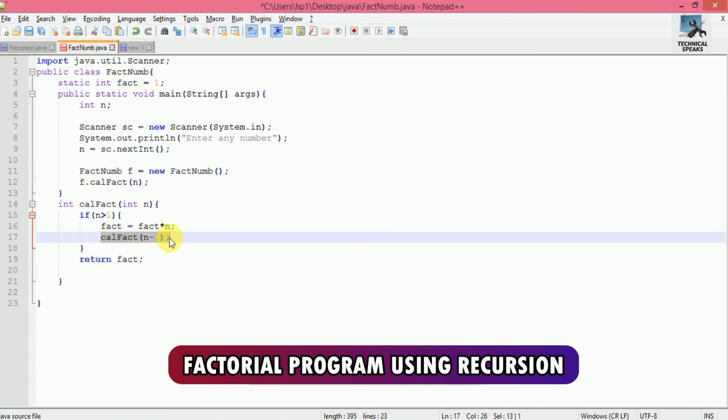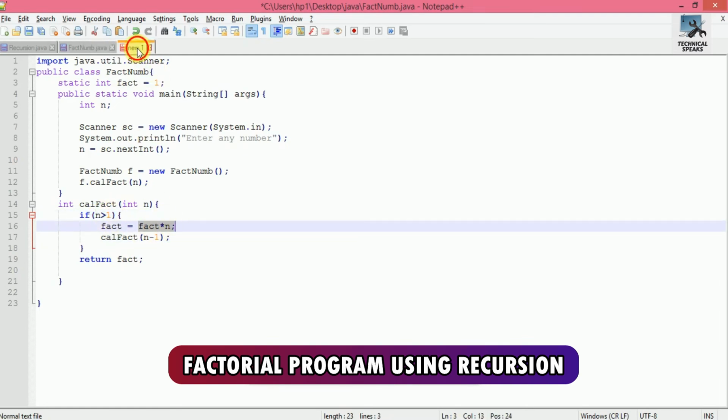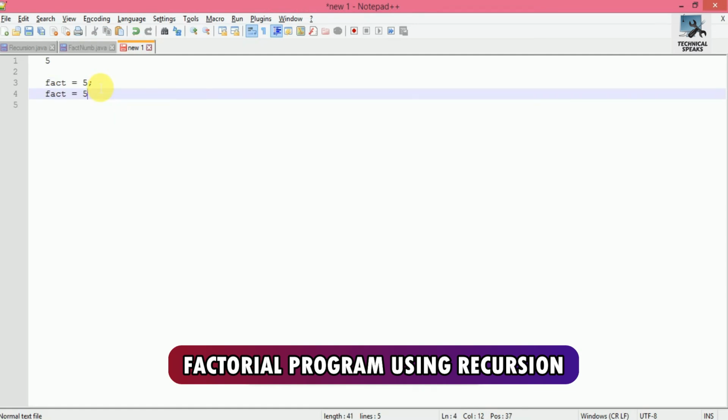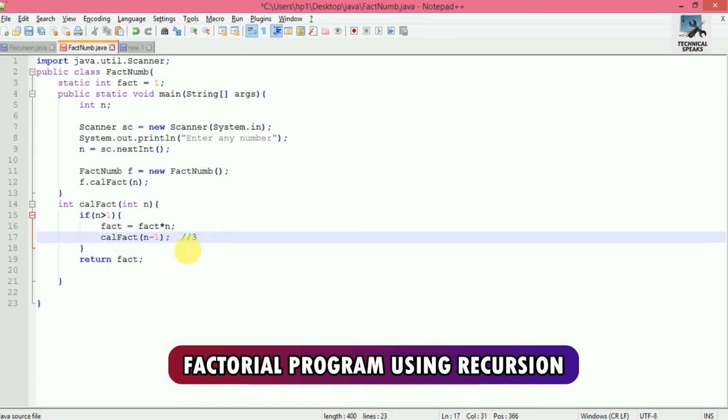Now from the line below it will call the same method again as it is a recursive method, and this time the value of n will be 4 as from calFact(n minus 1), right. So the next time again it will check the condition, which is 4 is greater than 1, condition is true, and then the value of fact will become 5 multiply 4, which is 20, as previously the value of fact was 5 and now the value becomes 20, and after that it will again call the recursive method and the value of n will become 3.